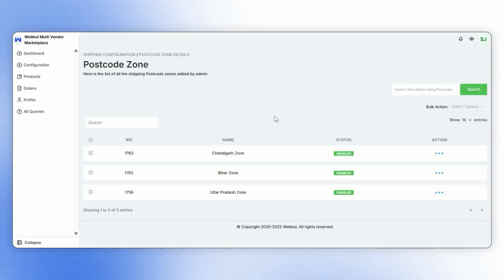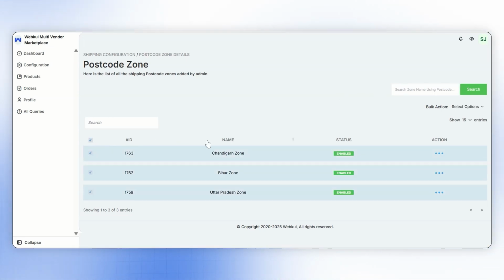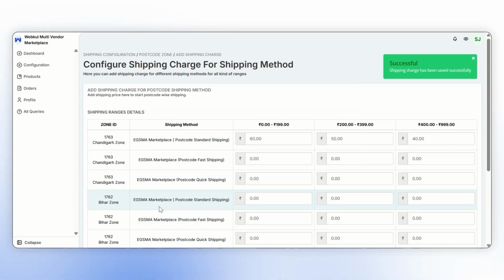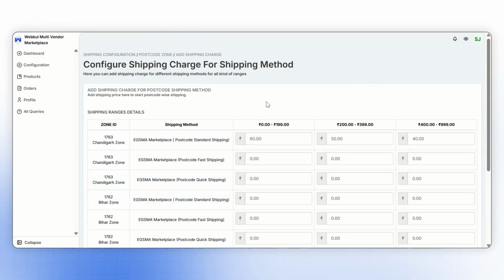Returning to the postcode zone page, you can also search for a specific postcode zone using the search field. You can also select multiple zones by checking the boxes and then using the bulk action options. Click on Bulk Edit, update the shipping charges, and click Save. This completes the setup for Postcode-Wise Shipping.